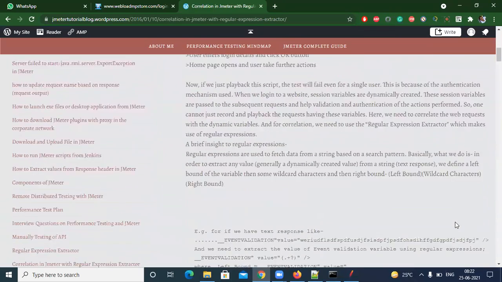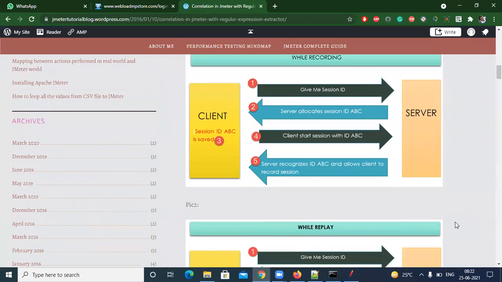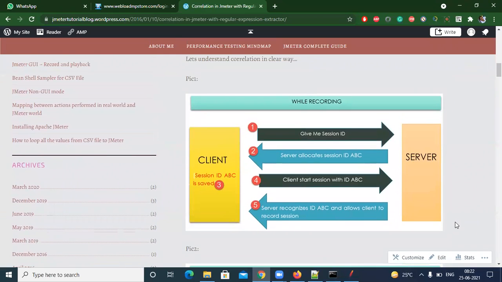Okay. So what happens, right? By default, this picture I understood. So before that, let's understand session IDs. What is a session ID for? The session ID is for security purposes.